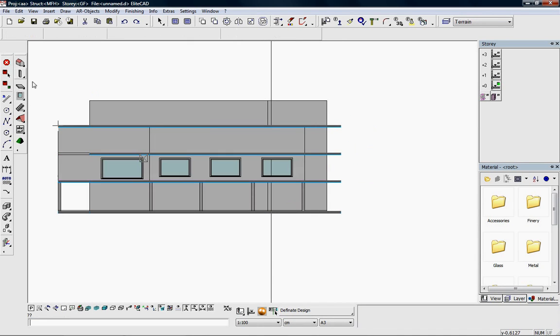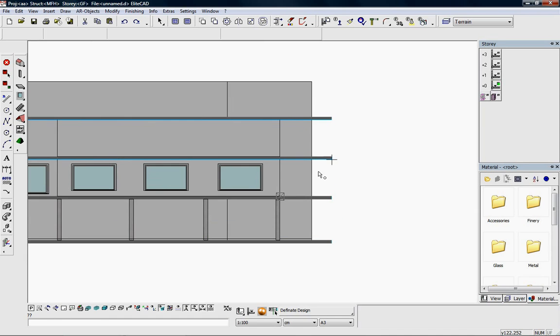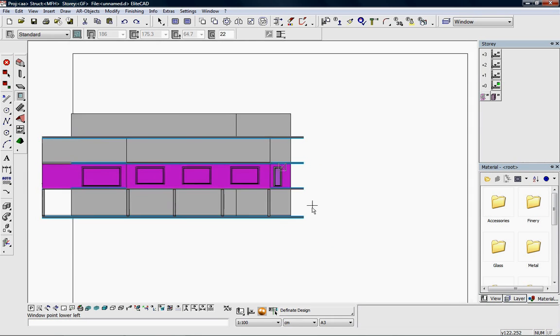We can add windows to other facades while using existing windows as reference points for the dimensions and heights, thus saving us a lot of time not having to type in the measurements for each new window.